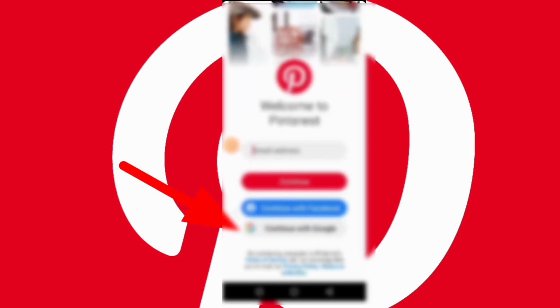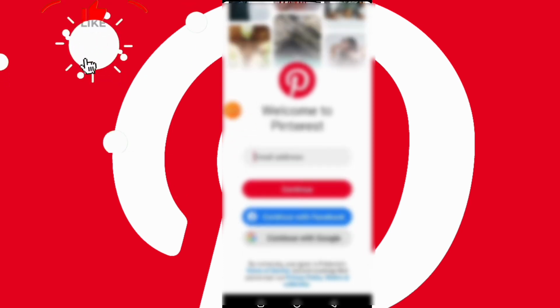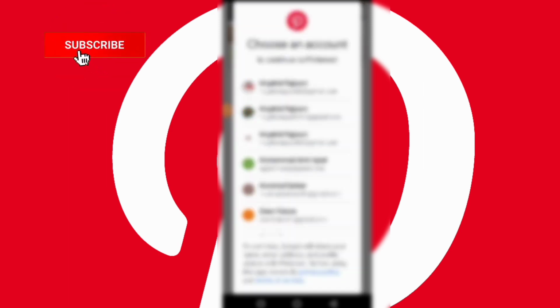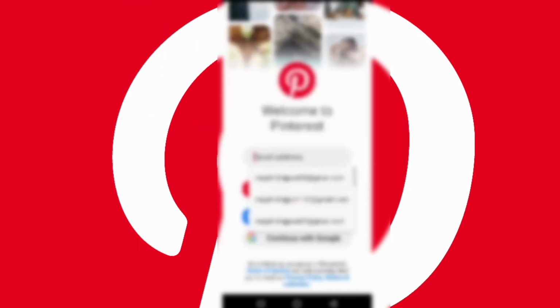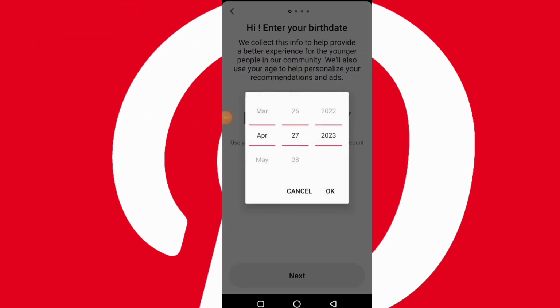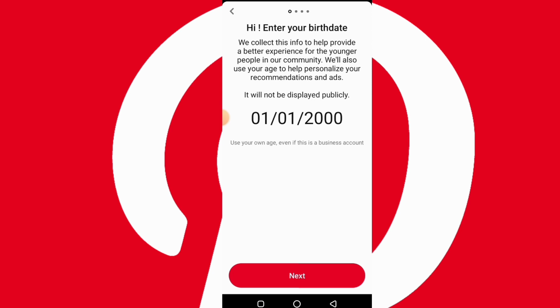After opening this, a very easy and simple step is to continue your Pinterest account with Gmail or Google. I select one Gmail to create my Pinterest account. And after selecting this, select your date of birth by CNIC. I select this, a very easy and simple step. I tell you to create an account instantly, and I select date of birth. After selecting this, click on OK.